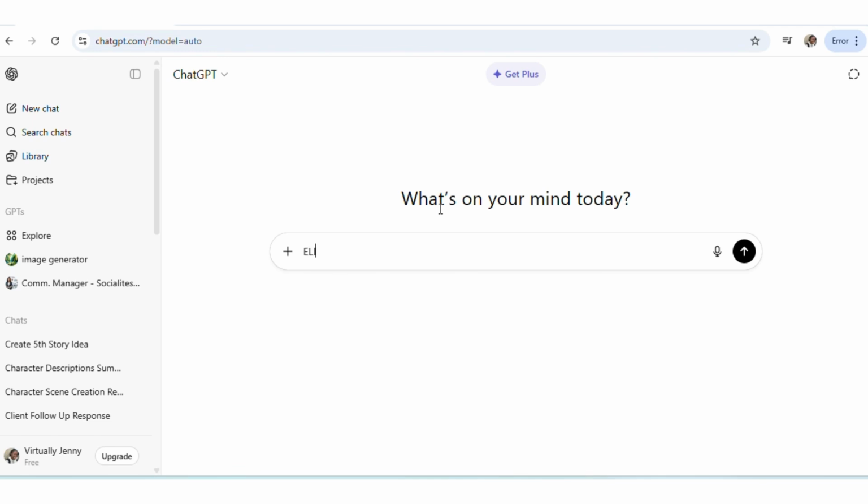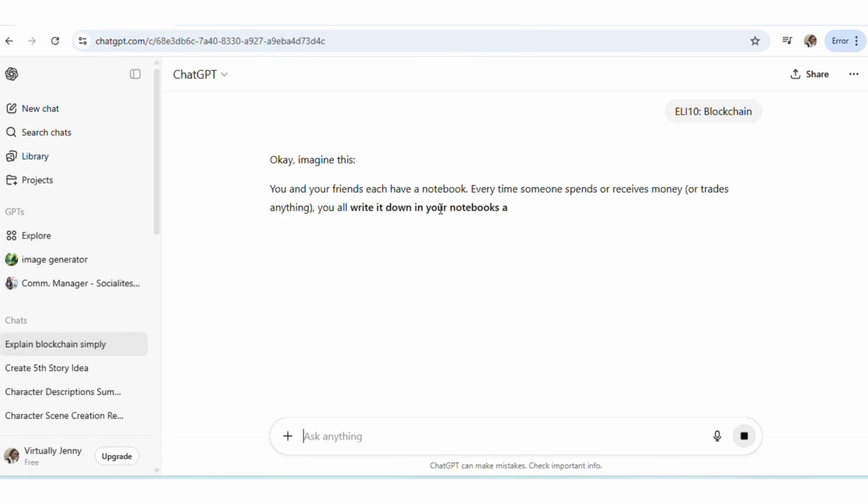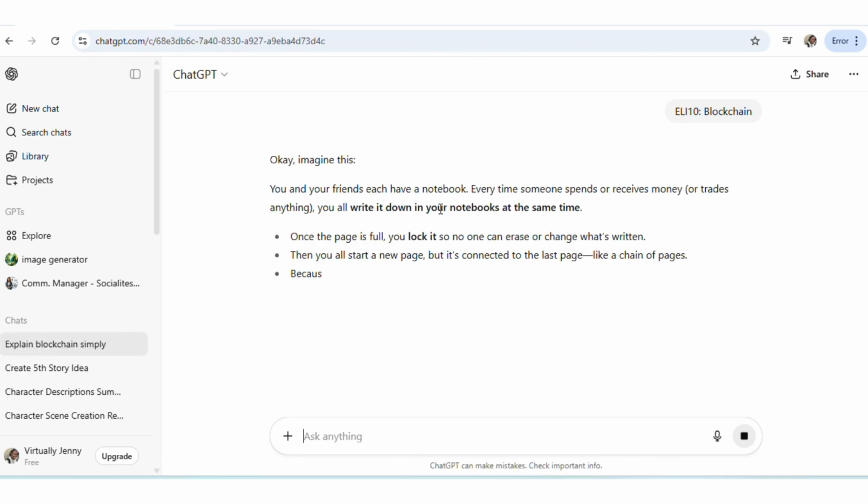The second tip is ELI 5 or ELI 10. This simply means explain like I'm 10 or explain like I'm 5. If you use ELI 10 to ask a question to ChatGPT, it explains the question to you like you are 10. And this is the best form of explanation you can ever get on ChatGPT.